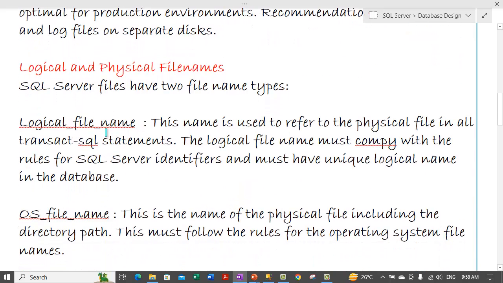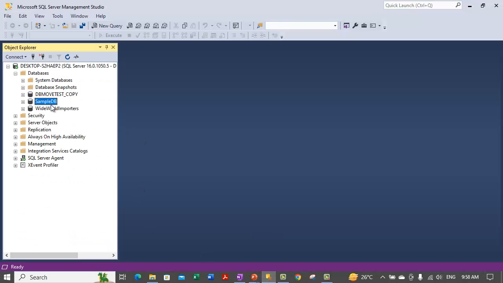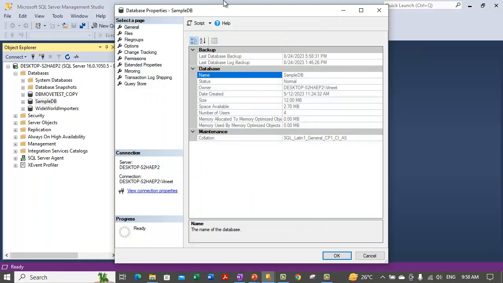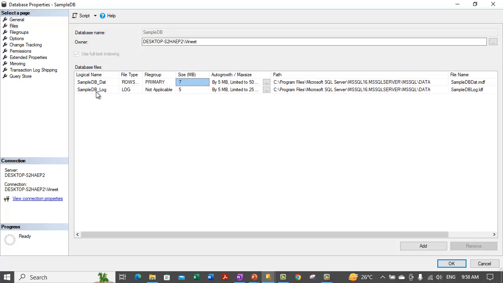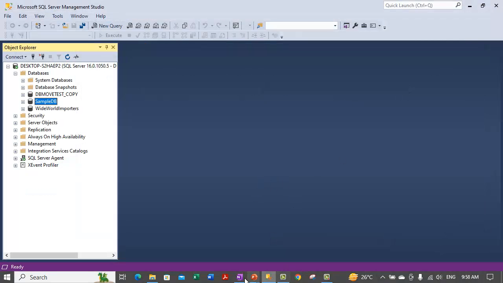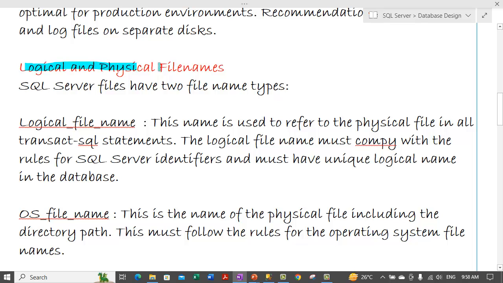Now let's go ahead and talk about the logical and physical file names. Let me show you inside SQL where we have the logical and physical file names. If we go to the properties of one of your databases and go to the file section, here we have a first column which indicates the logical name of the file, and in the last column there is a file name which is basically the physical file name or the OS file name. So let's see the use of both the logical file name and the physical file name of SQL Server. Let's read through the notes.